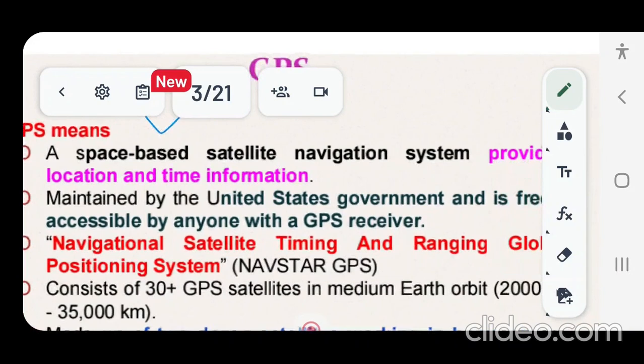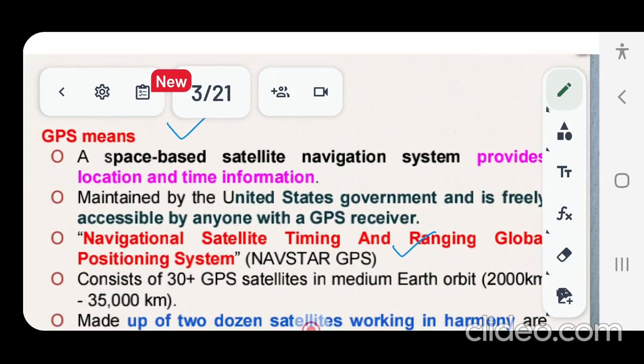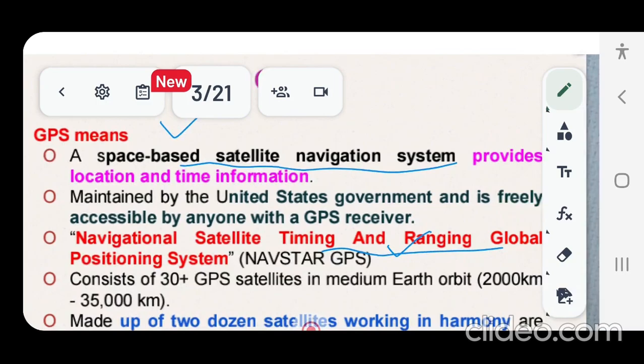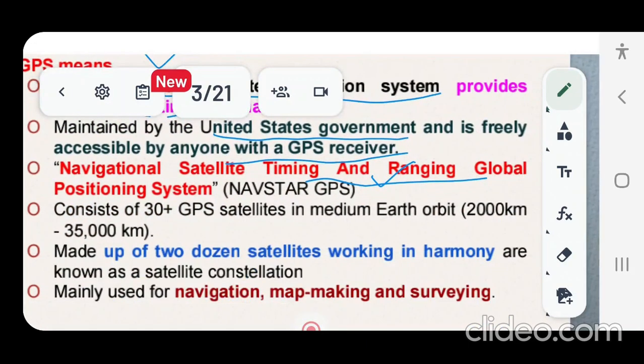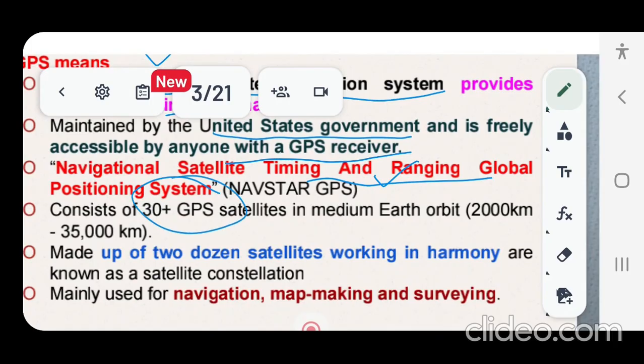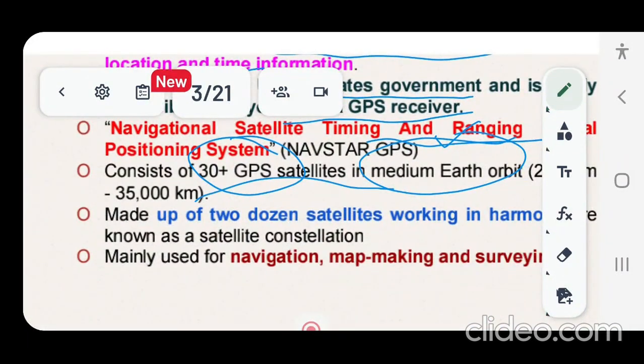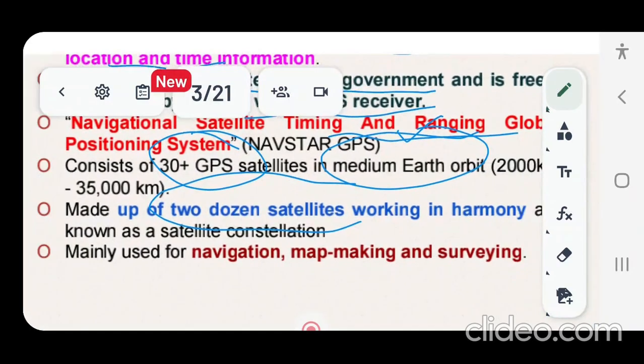GPS is actually Navstar GPS, that is Navigational Satellite Timing and Ranging Global Positioning System. It's a space-based satellite navigation system which provides information regarding location and time, and it is developed and maintained by the USA, and it is open access. Anyone with a GPS receiver will be able to access the information, and it basically consists of 30 plus GPS satellites in medium Earth orbit. In order to gain information, at least 24 satellites working in harmony should be available, and this is called a satellite constellation. Many uses are possible with GPS, such as navigation, map making, surveying, and meteorology.